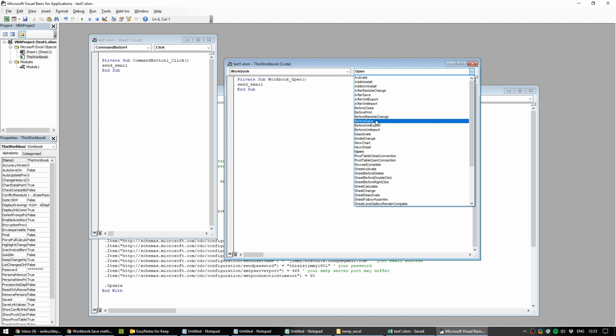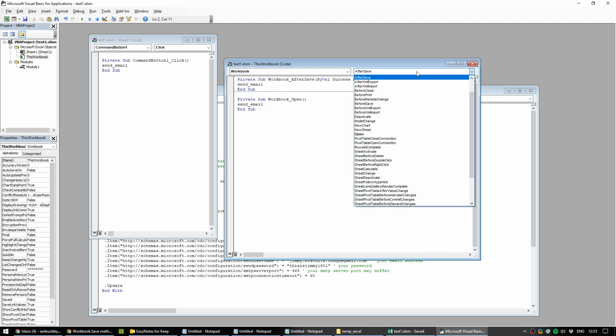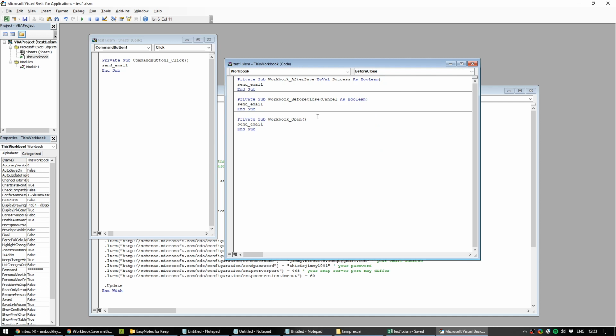Adding the other things is also quite simple. So after the document is saved, after save, we also want to send an email. So let's put a send email call in there. And as I mentioned, we also want to know whenever this document is closed, what the value is. So before the document is closed, we'll also send an email.